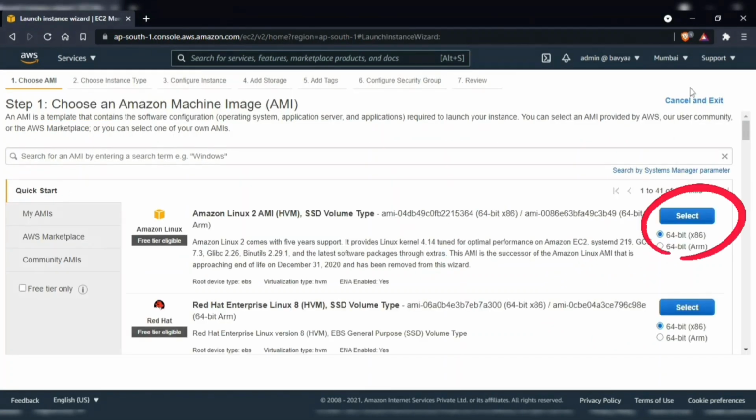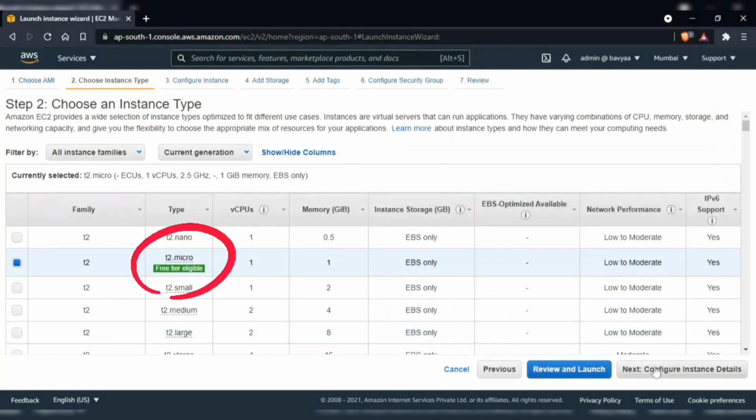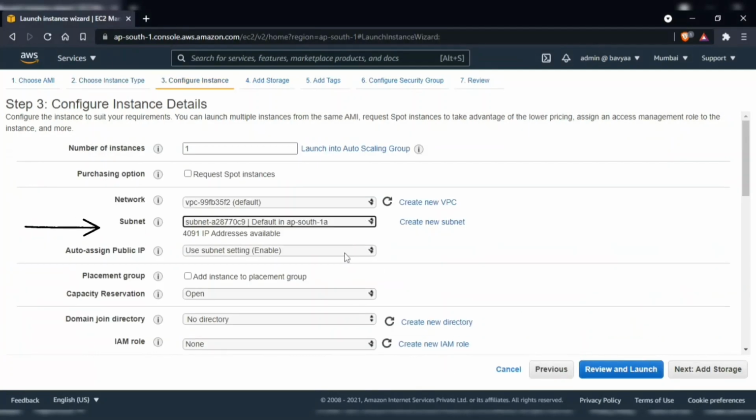In the Choose an Amazon Machine Image, click on Amazon Linux 2 AMI and select it. Moving on, choose the T2 micro instance type. In the Configure Instance Details page, choose any subnet of your choice and enable the auto-assign public IP option.